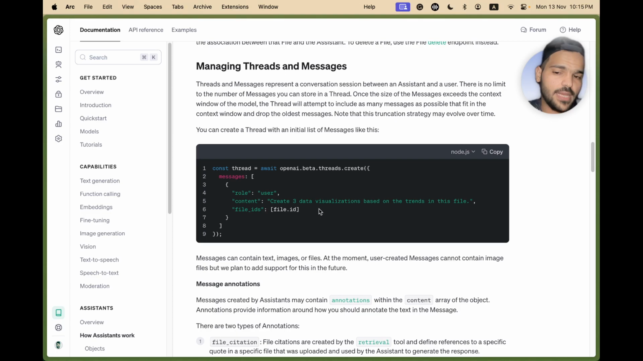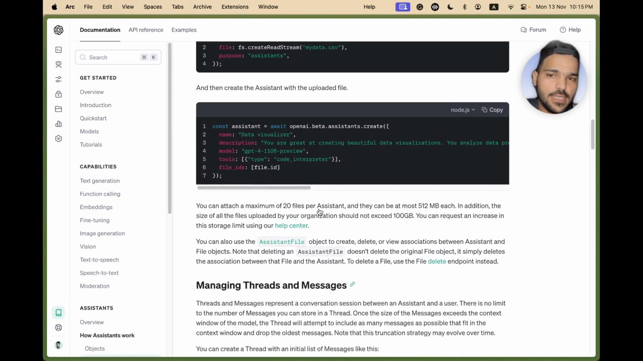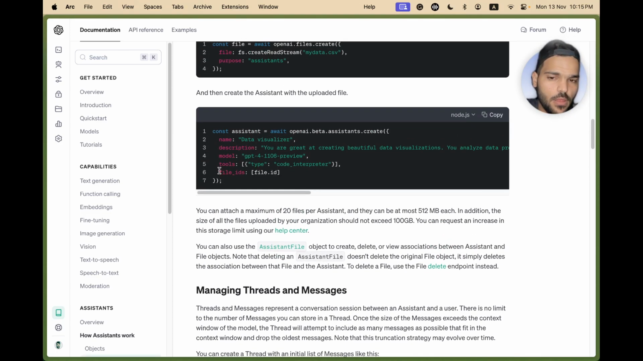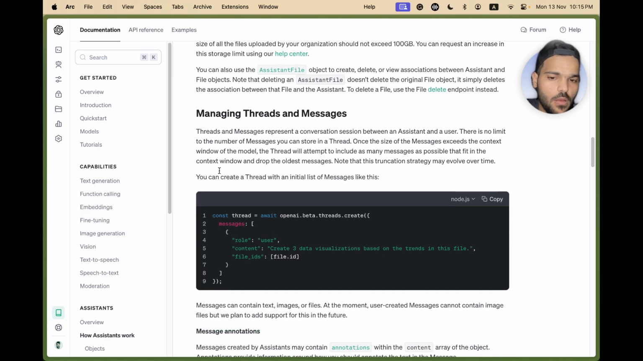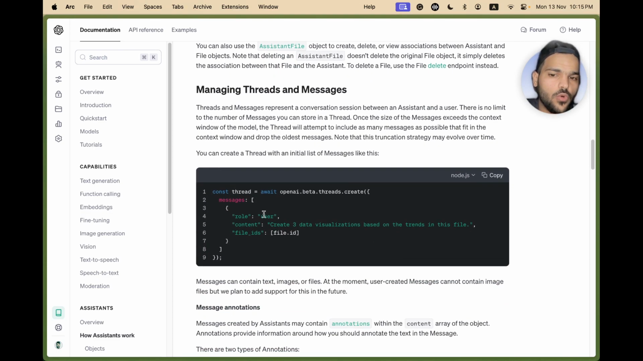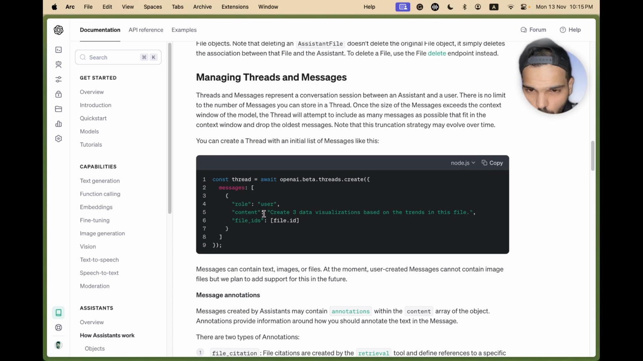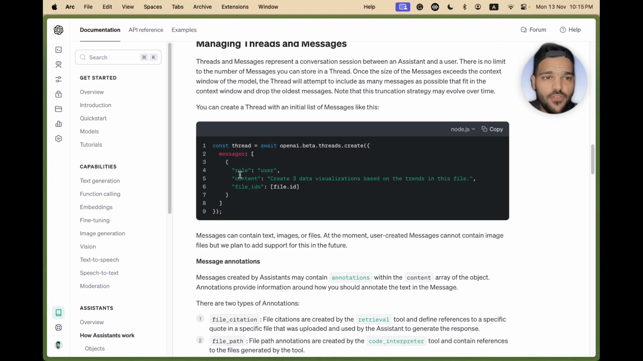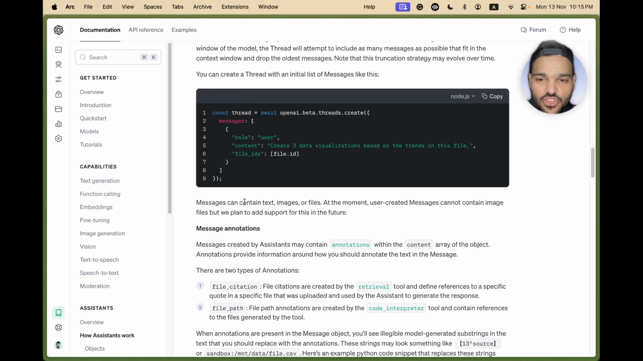So we say that an assistant can have files here. I haven't got the whole picture yet. Let me read more before deciding. Messages can contain text, images, or files. At the moment, user-created messages cannot contain image files, but we plan to add support for this in the future.